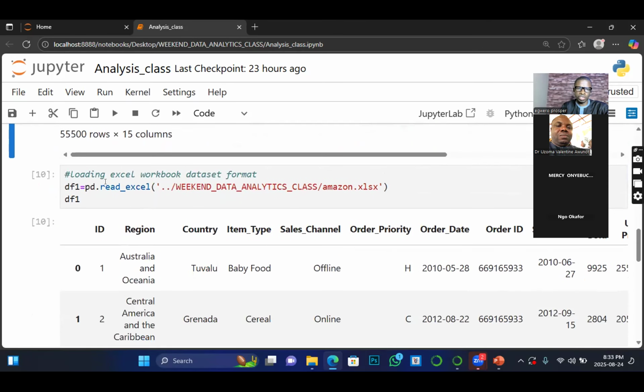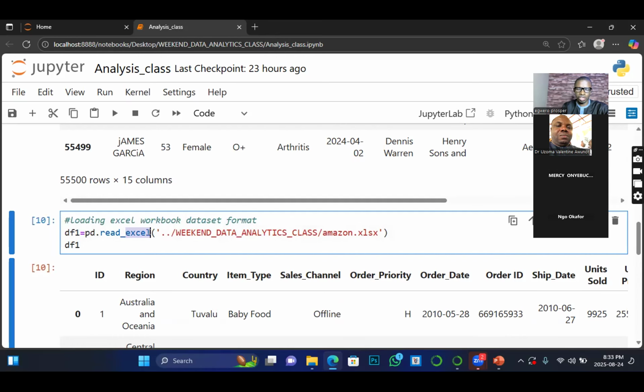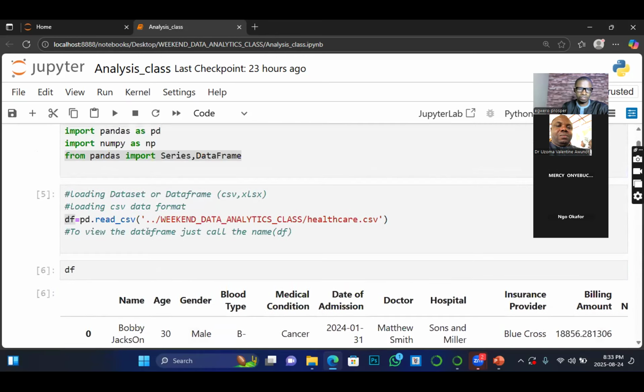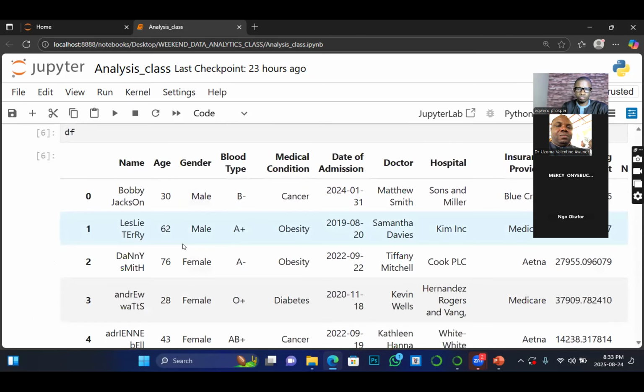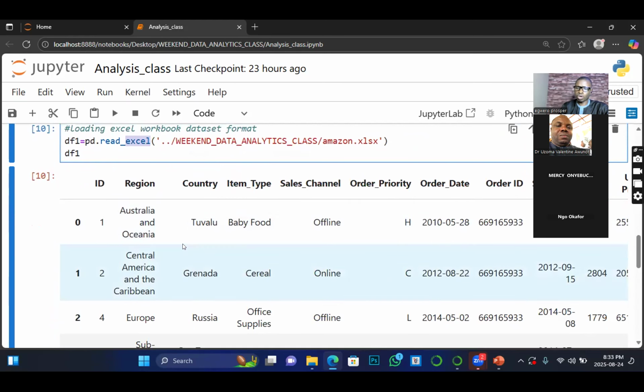So here we loaded another data format, which is Excel format. The only difference between this and the other one is the introduction of underscore excel as against underscore csv. I explained that because it is possible when you are working remotely or in person, they can give you a data set in any of these formats. So I expect that with what I explained yesterday, you should be able to know how to read the data here.